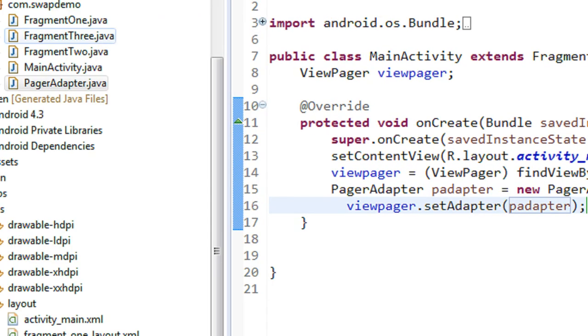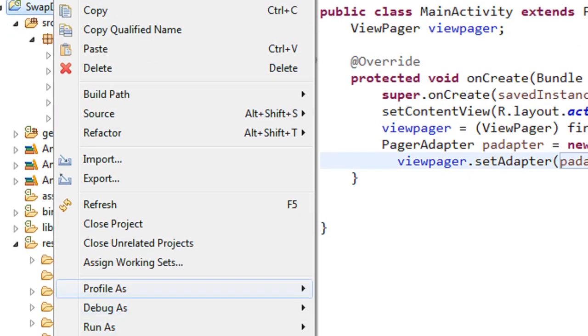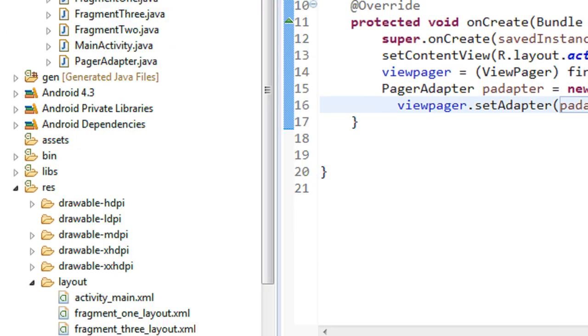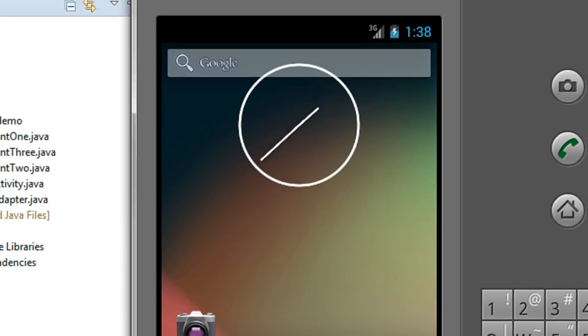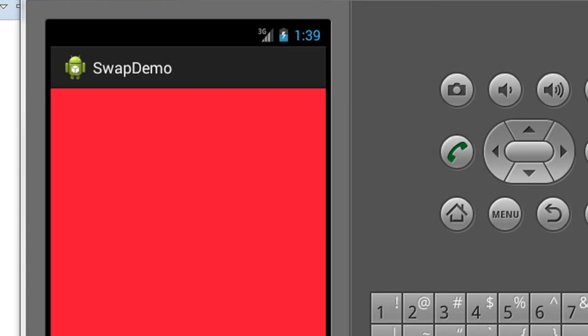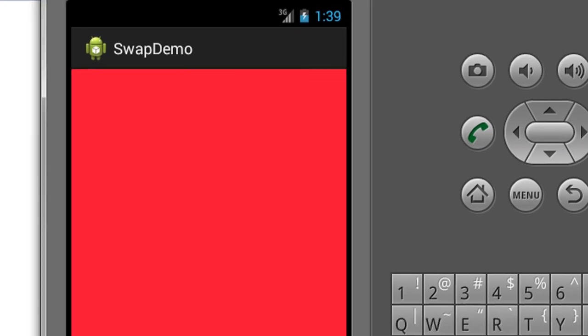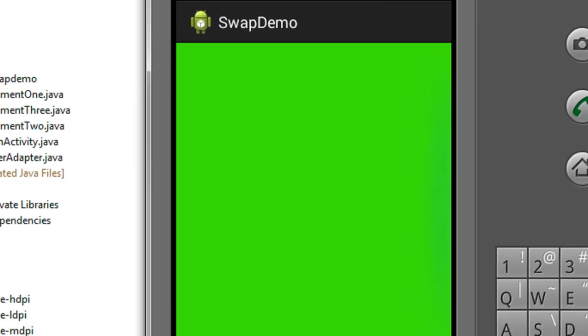So we have to test our project now. So right click the project and run as Android application. Open up your virtual device. Okay, now the project is successfully launched on the emulator. I swipe. So now you can easily swipe each color.